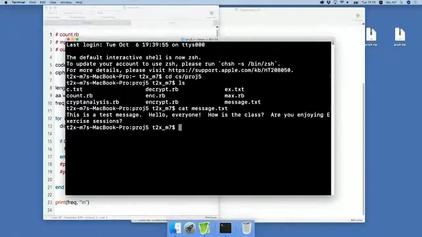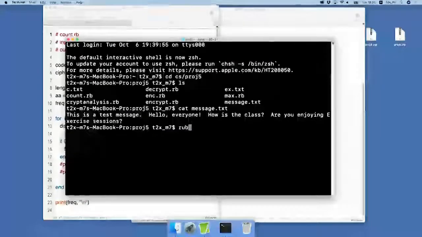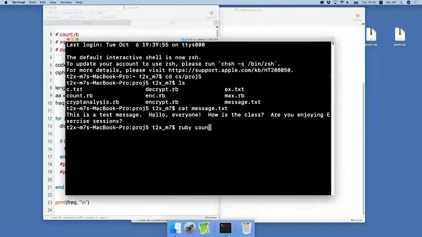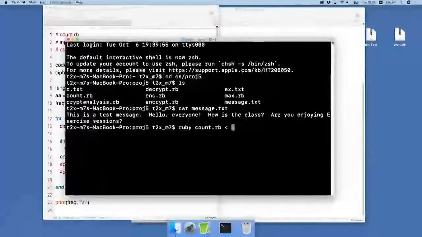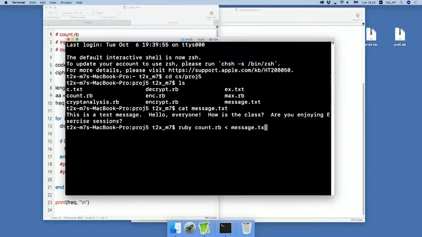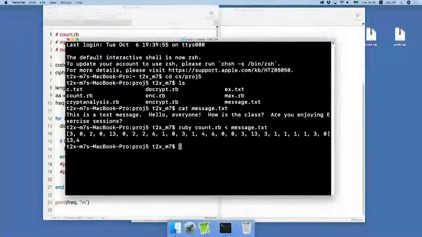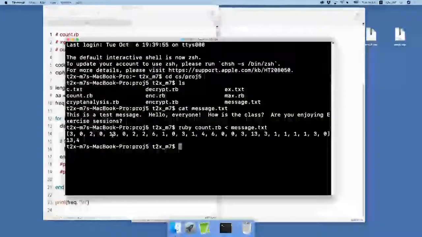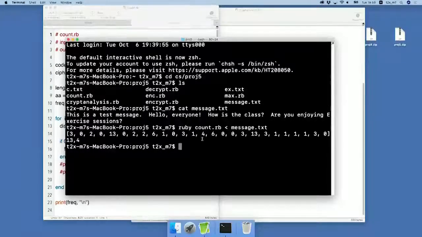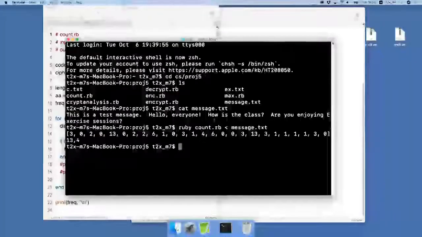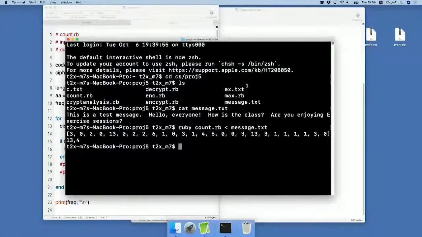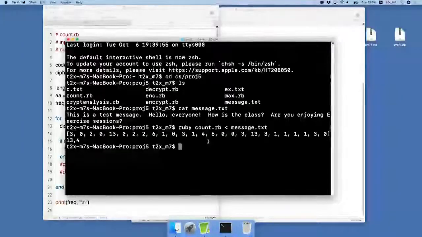And then we can count the frequency. Ruby count.rb message.txt. So the letter with distance 4, that is the letter E, occurs the most, 13 times. Recall that this folder contains the challenge ciphertext, which is ex.txt. Let's see it. Cat ex.txt.